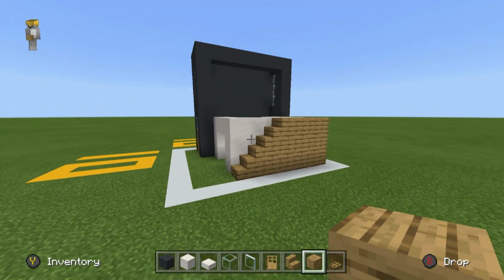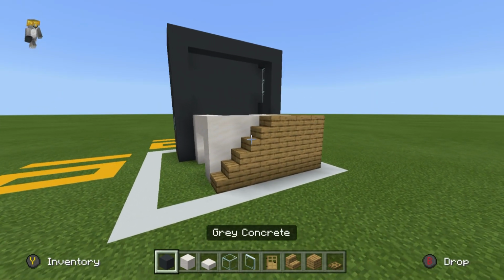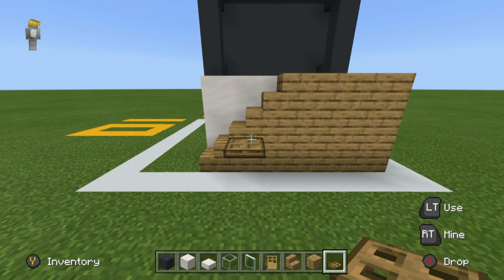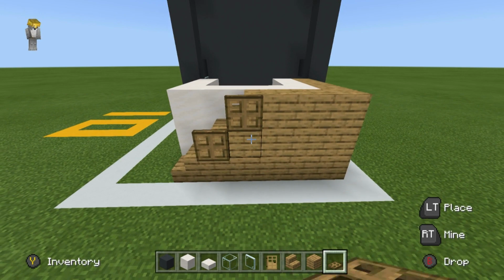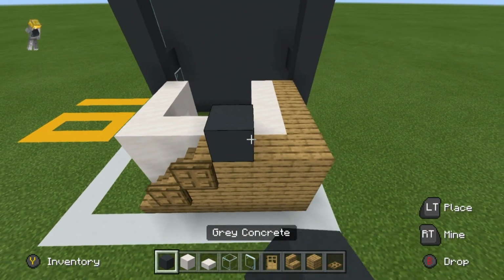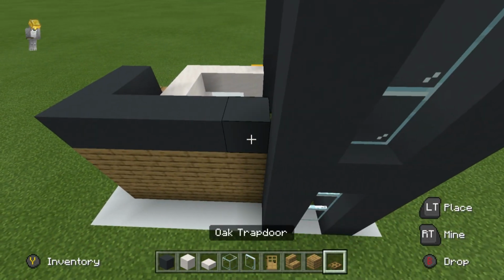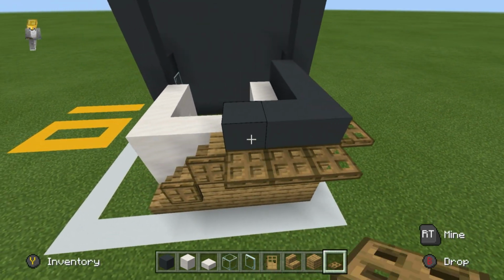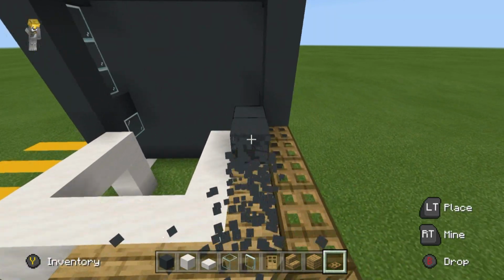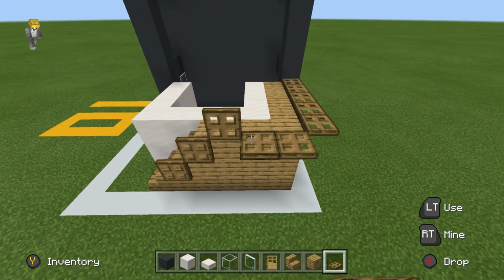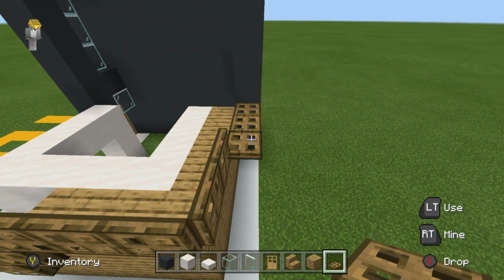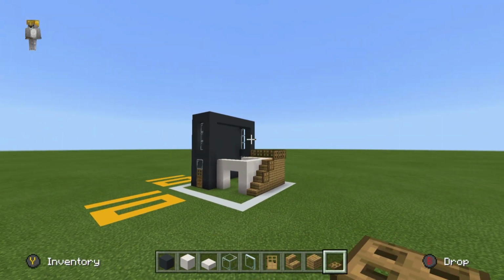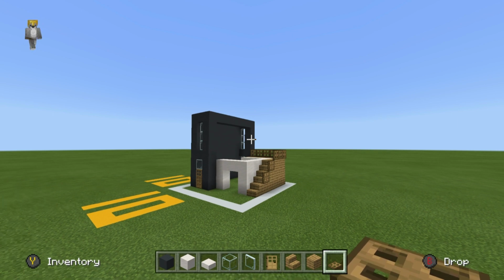In addition to this, we are going to be placing oak trapdoors along the second oak stairs and the third oak stairs, and then in addition to this all the way around the top of all of the other oak planks. So just to make a little railing system, just to make a little barrier between you and the rest of the world, we just want to have that.